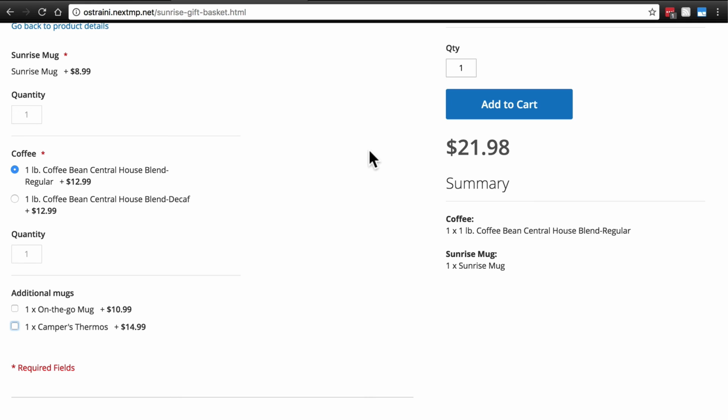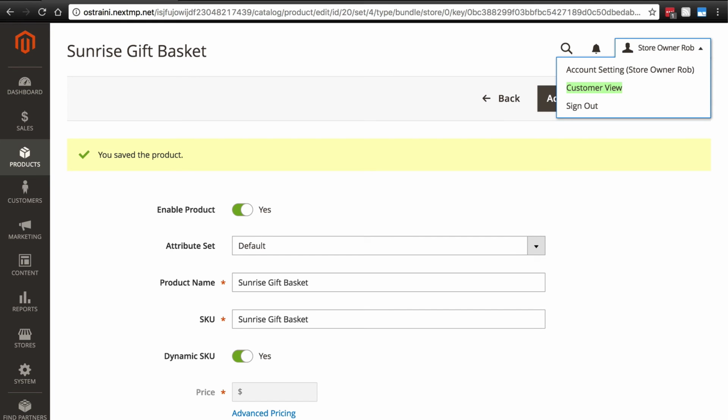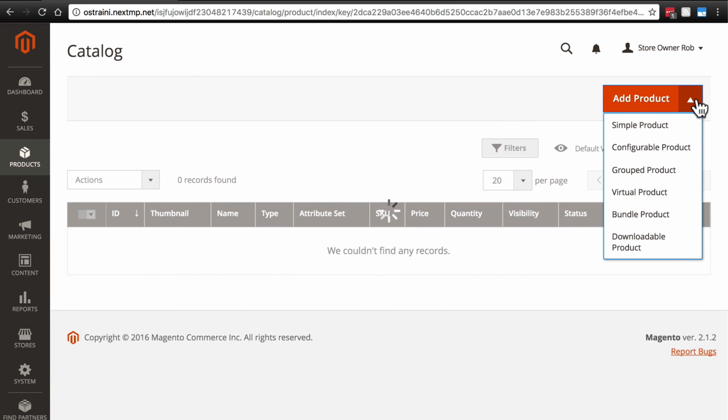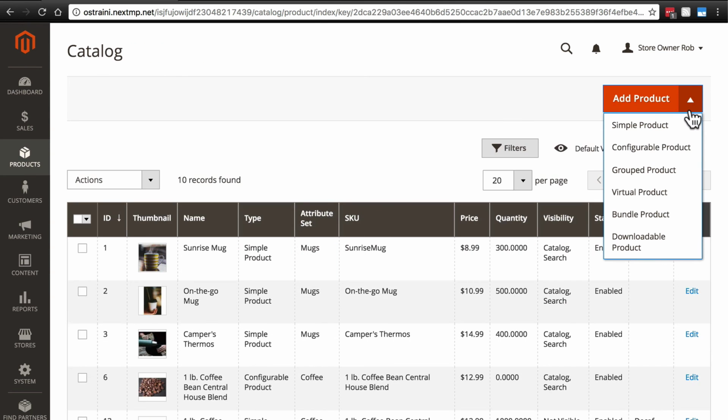And now before we finish, I just want to mention, there are two more product types that we're not going to cover in depth, but I do want to give you a quick explanation of what they are. Let's go back to our catalog page. These two product types, you've probably noticed as you've been following along the tutorial, are virtual product and downloadable product.